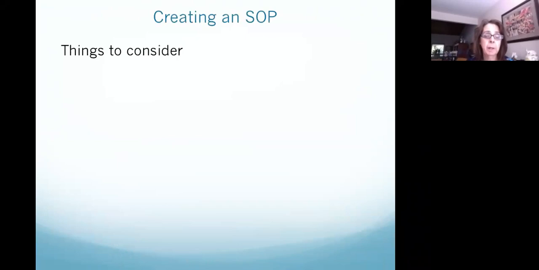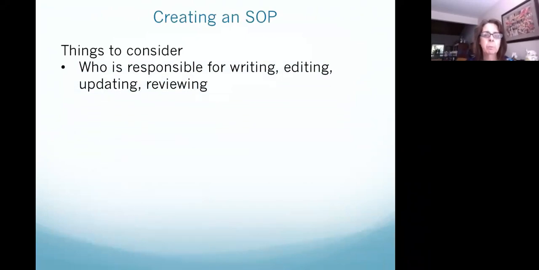Things to consider when creating an SOP. Who's responsible for writing, editing, updating, and reviewing the SOP? I'm reminded of a time when I was working, and I was basically in charge of the time and attendance system. It was a system for capturing the employees' time. They would scan on various work orders associated with the jobs they were doing, the tasks they were doing. And it also captured their time from a payroll perspective, as well as the production side of things.